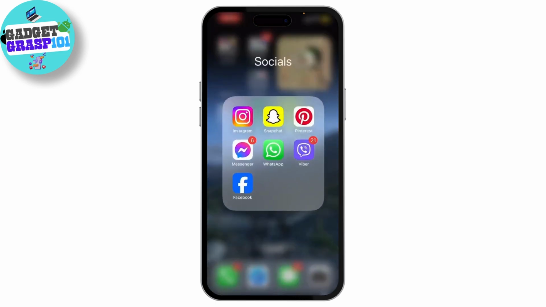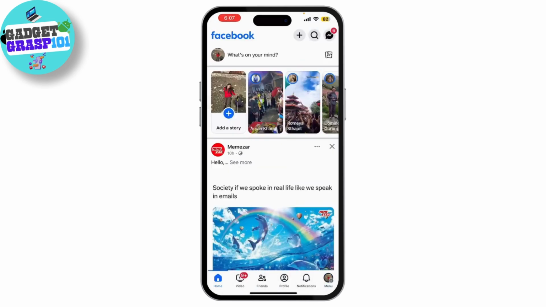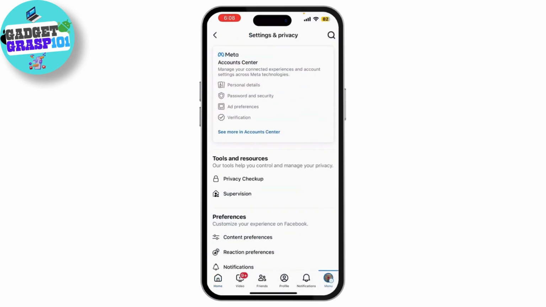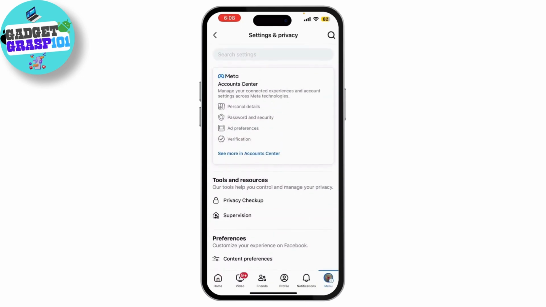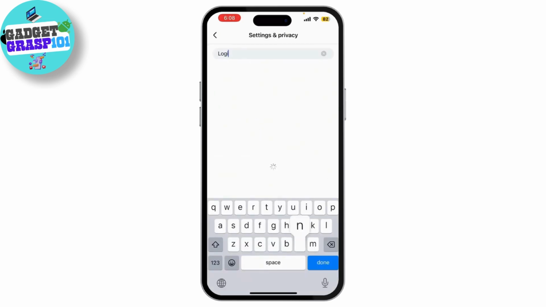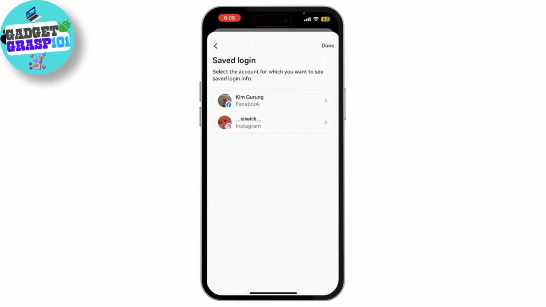First things first, open your Facebook application, tap on your profile to open the menu, and then open settings and privacy. Tap on privacy checkup, or you can simply search for activity log like this and choose your preferred account.